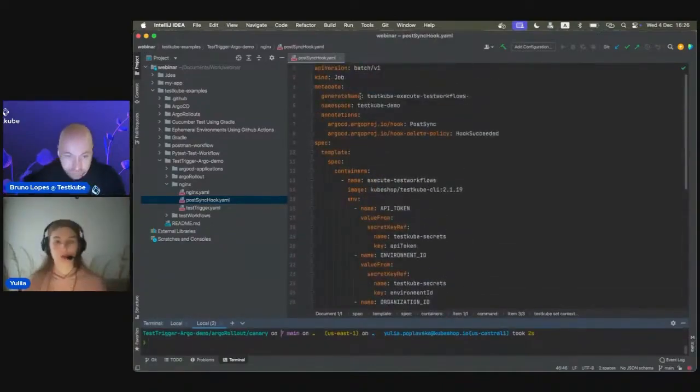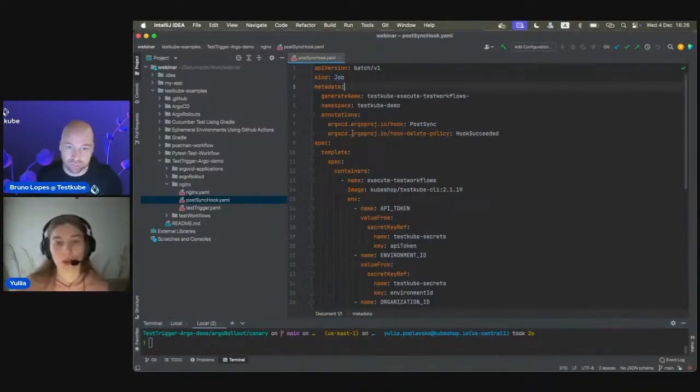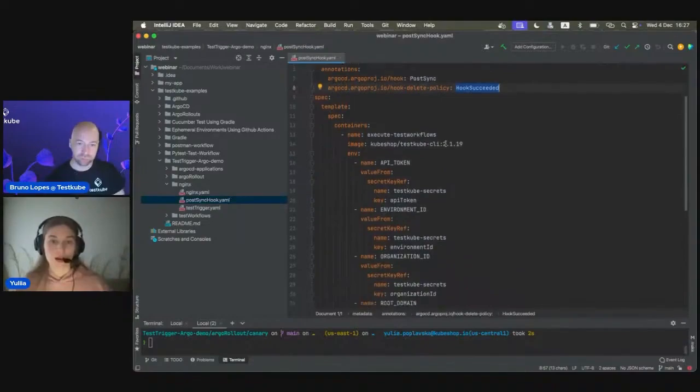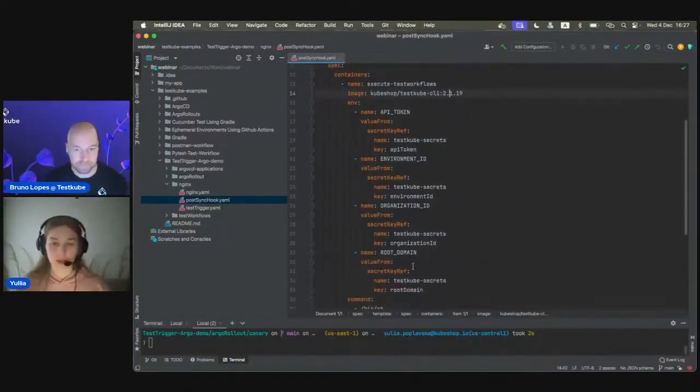So the example is also quite simple. This is the kind Job. Then it has just two annotations, PostSync and HookSucceeded. HookSucceeded means that the job will be deleted once it's executed successfully. What this job does is basically launch the Testkube CLI container image. It accepts a few environment variables that are passed here as secrets, as these are sensitive values. So we have here the API token, environment ID, organization ID, and root domain. All these values you can find on your dashboard.